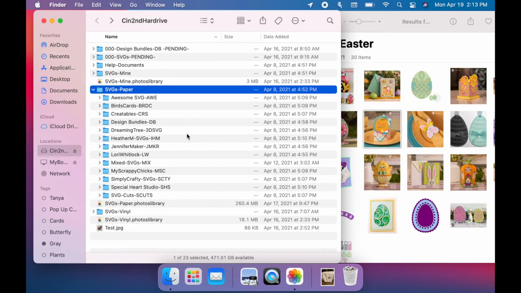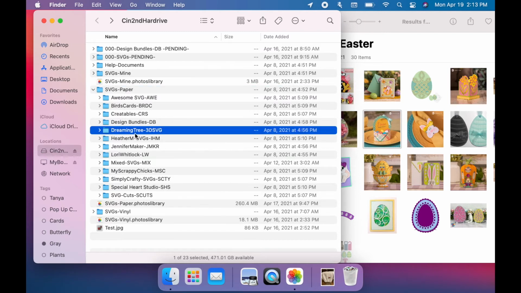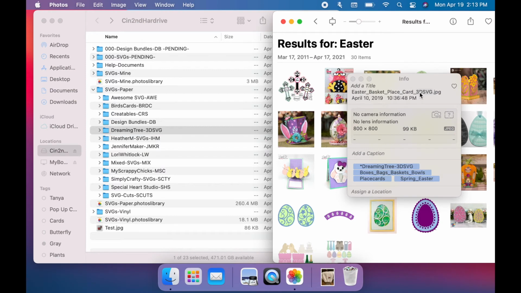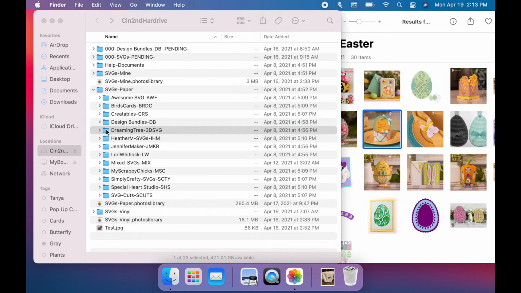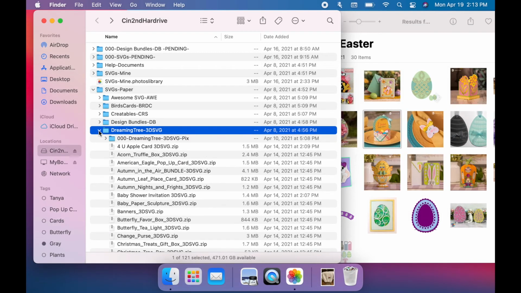And over here on my external hard drive, I'm looking in my SVG paper folders. I'm going to scroll down to this one right here, Dreaming Tree 3D SVG. Remember, the information box here tells me it's in the 3D SVG. Right here is a tag I've used also that says Dreaming Tree. So it makes it really easy for me to know this is the folder I want to go to. So we're going to open that up.